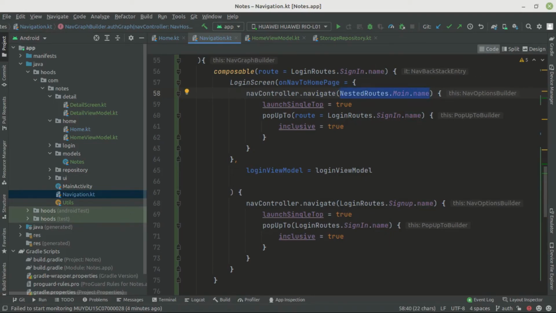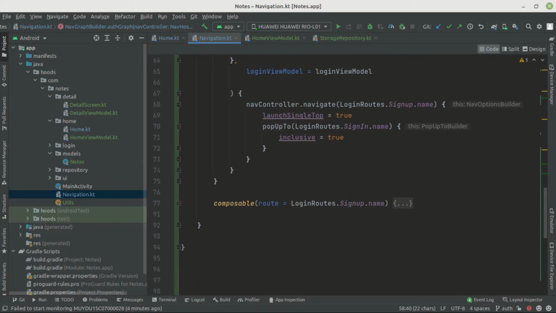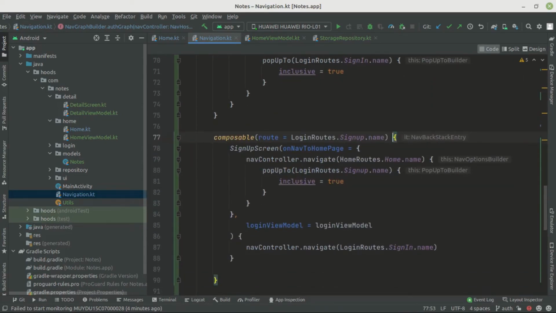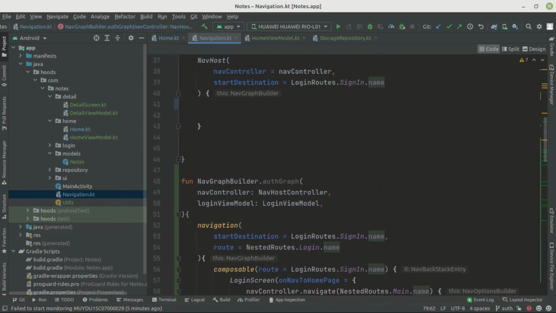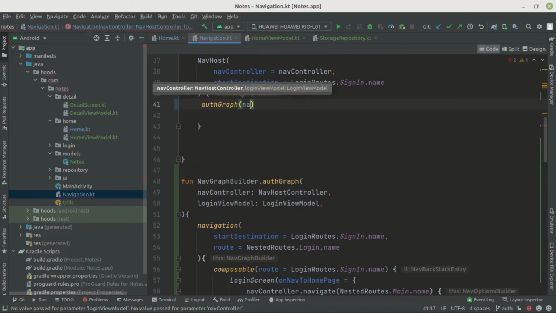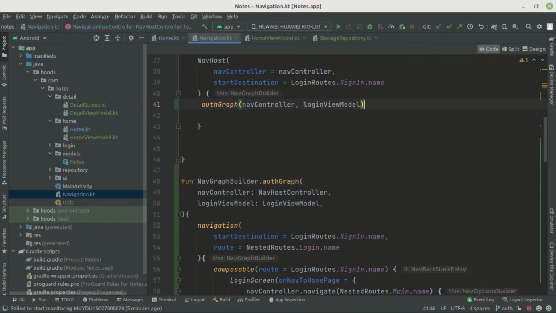And also we can just copy this. And also we want to use it when we are going to. So also here inside our sign up route, we want to change this to navigate to this route here. Okay, now we can just jump inside here our nav host. And for now here we can just call here our auth graph, and we want to pass in here the nav controller and the login view model.